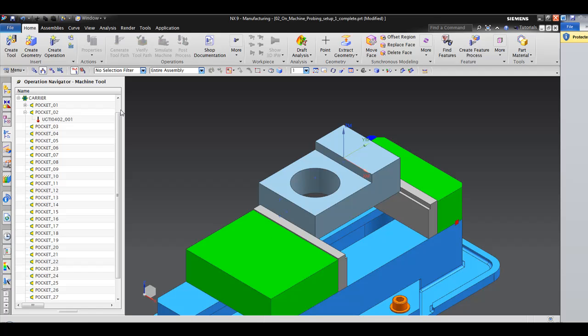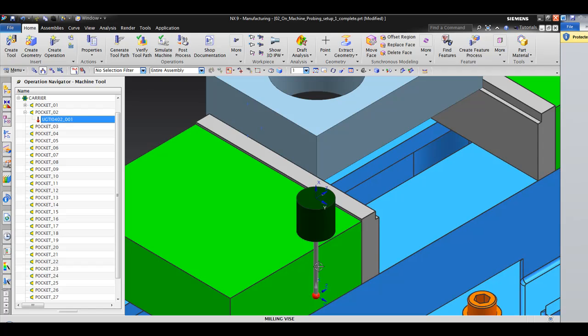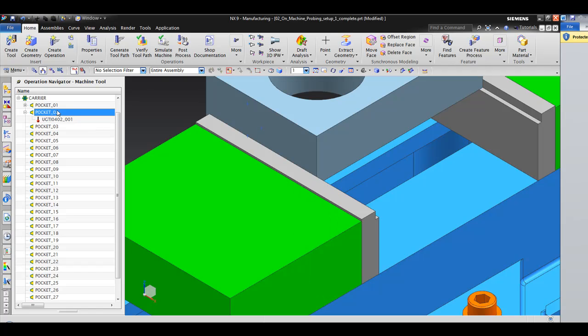So that's great. And you can see a preview of what it looks like. So it's just a cylinder, another cylinder, and a circular sphere at the end. Okay, so that's what our probe looks like. Okay, and it's in Pocket 2.